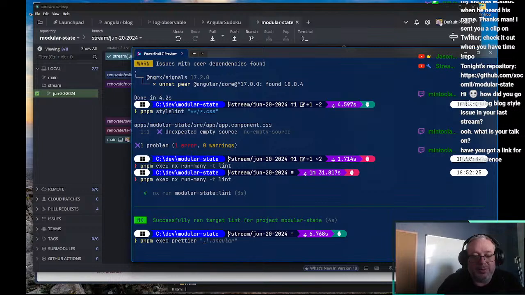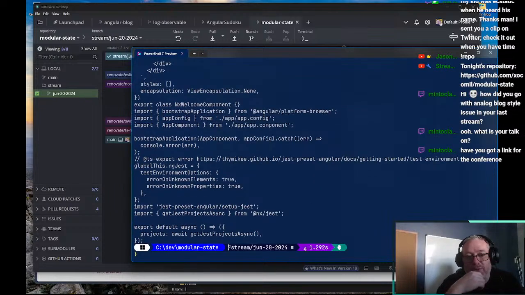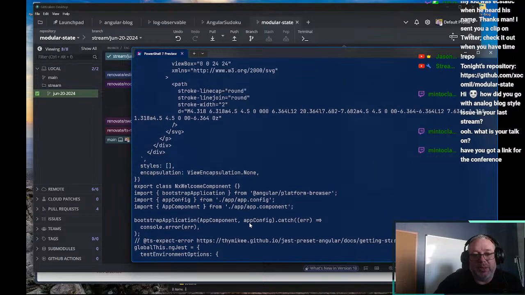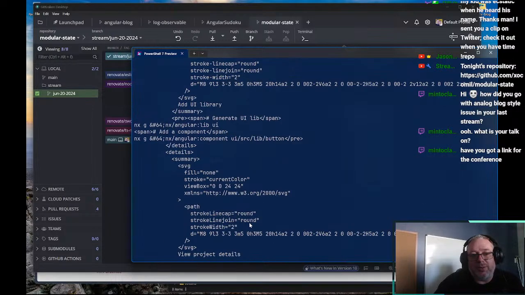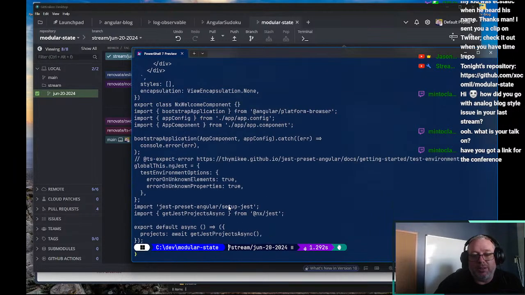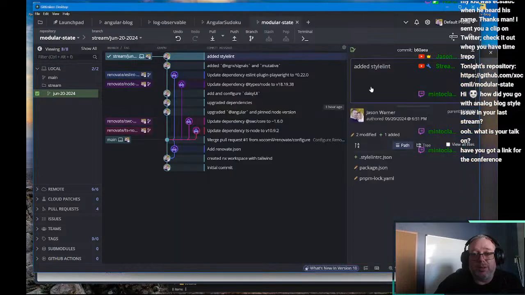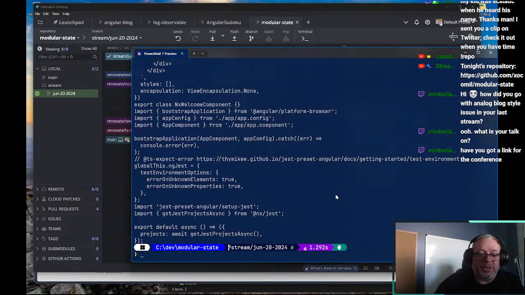And we could even do pnpm exec prettier. I think we just do */star.ts, and that should run prettier for us. We can see that it ran prettier, and we're in a good place. And it didn't modify anything. So we know our tool chain all works.